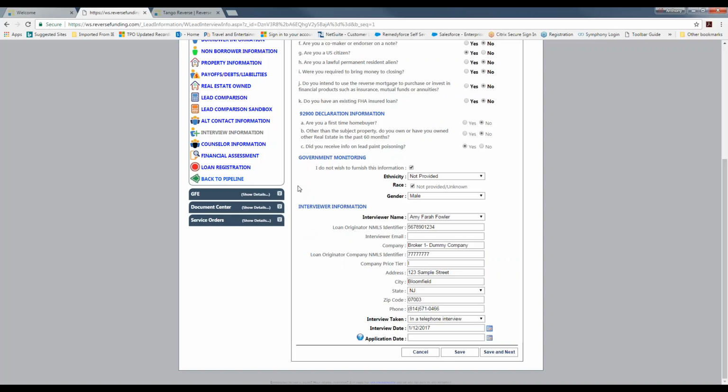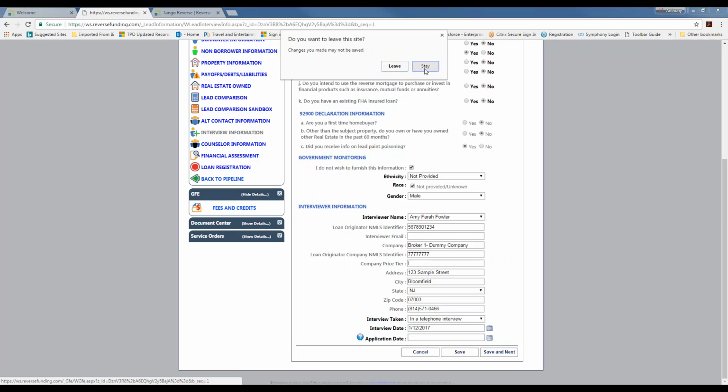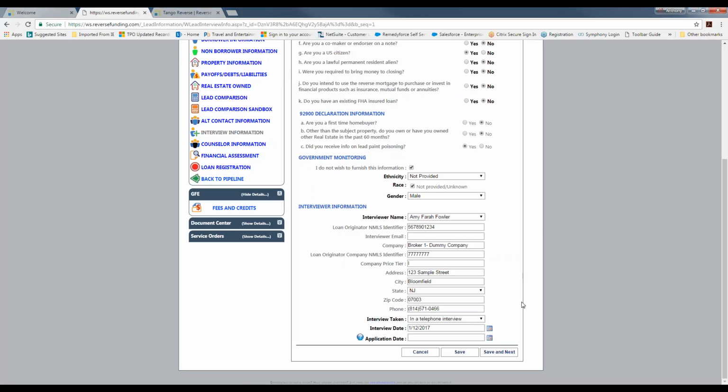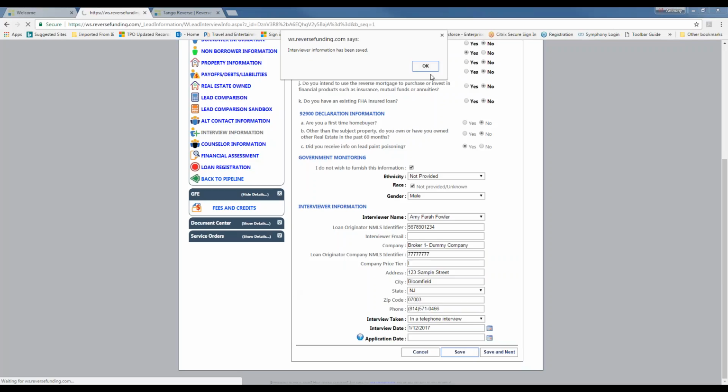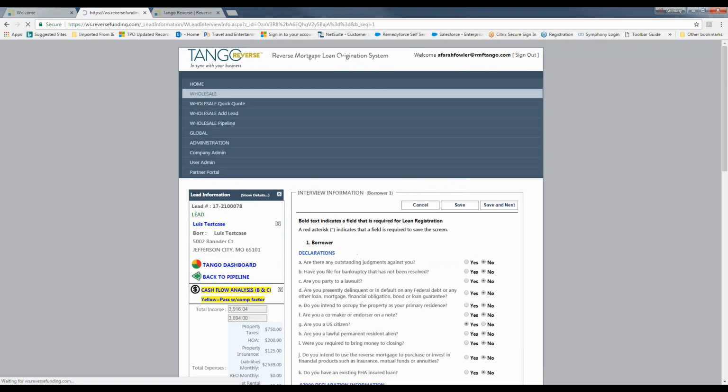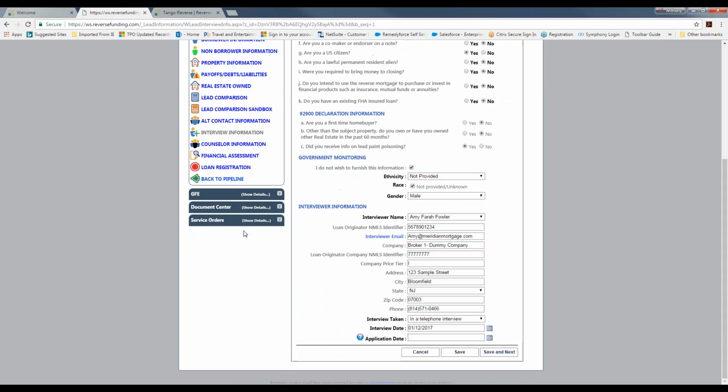What we're going to go to next, though, is the good faith estimate. Let me take a look at that. Oh, now see, I forgot to save the screen, and when you do, Tango will ask you if you want to leave or stay. If you hit leave, anything that you put in here will not be saved. So let's save this. Hit OK. And now we'll go to the good faith estimate.